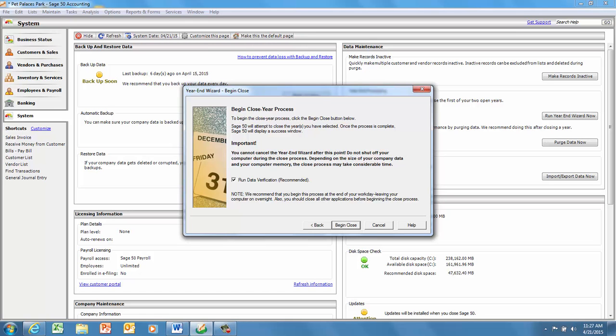Important, you cannot cancel the year-end wizard after this point. Do not shut off your computer during the close process. Depending on the size of your company data and your computer memory, the close process may take considerable time. If you have a really big company, this might take all night or whatever. So you might want to do this at the end of the day when you're getting ready to leave, and then by the next morning everything will have been done. For our projects in this class, of course, our projects are very small compared to a big company, and so it won't take but a couple of seconds. Okay, so I'm going to hit the begin close.